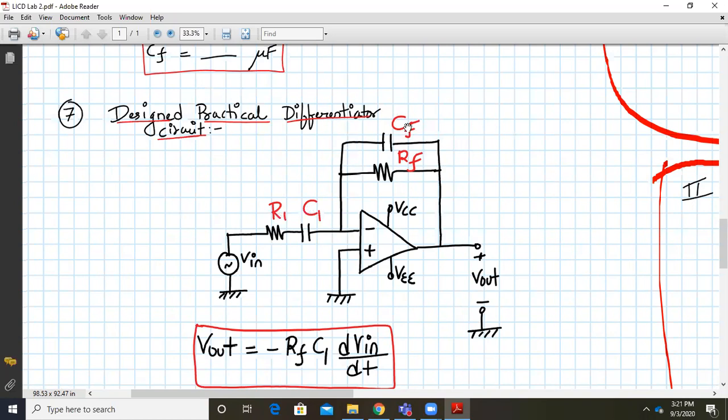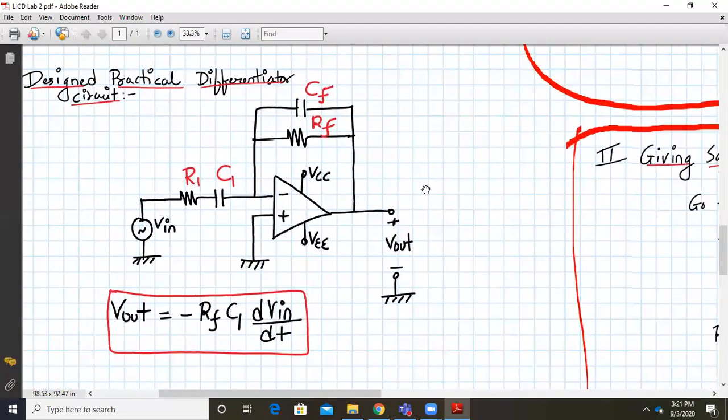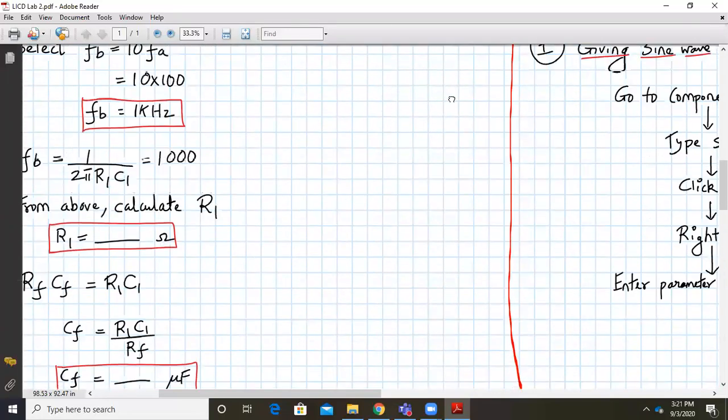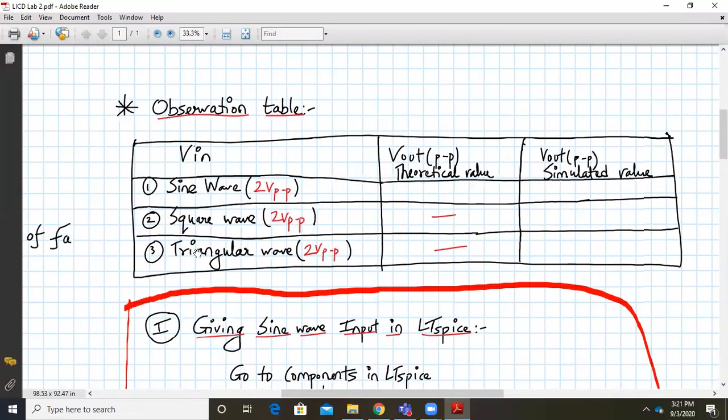So you have R1 C1 and RF CF, and the formula for the output of this differentiator will be minus RF C1 dV in by dt. Now we'll come to the observation table. So we have to apply sine wave, square wave, and triangular wave of 2 volts peak to peak, and measure its theoretical value for only sine wave, and note down the simulated peak to peak output value for square, triangular, and sine wave.